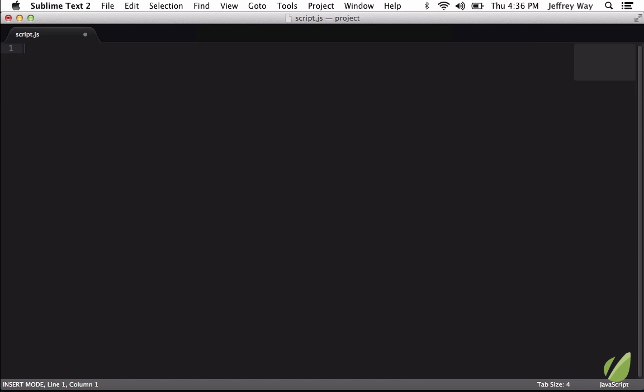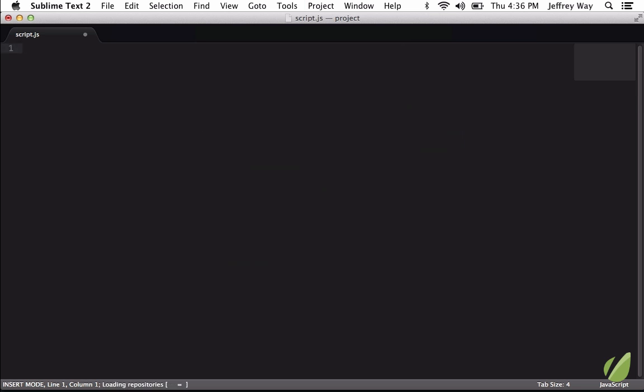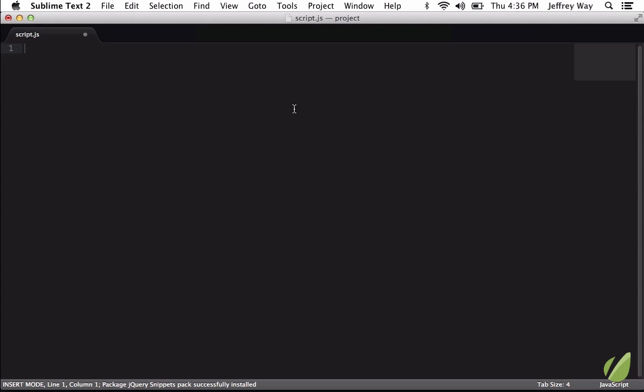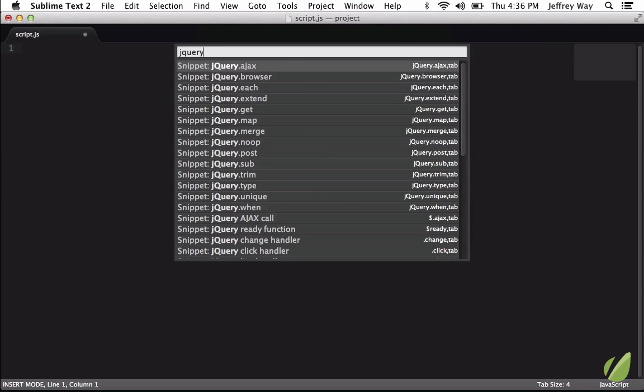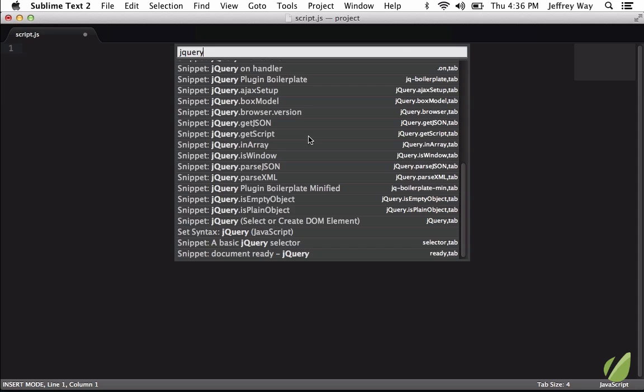Maybe we're working on a jQuery project. Well, I can bring up package control, install, and let's look for something jQuery. Here, jQuery snippets packet. If we want to take a look at what we have available, I can bring up the palette again, Shift-Command-P. I'll type in jQuery, and now here's all of the jQuery specific snippets that I have.